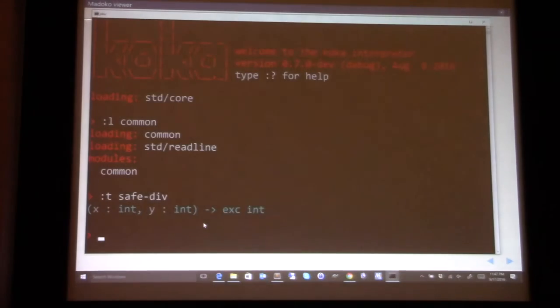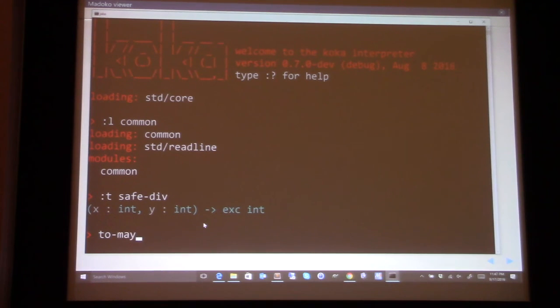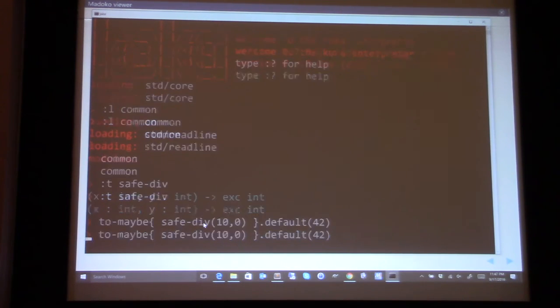Well, we'll do, so here I do toMaybe. Let's type carefully. Oh, and then it takes an anonymous function. How nice. I can just do a little brace here, and then I call safe-div, and let's divide by 0, right? And then a maybe type comes out. So let's default that maybe type to 42. So default takes a maybe type and unwraps it, and gives 42 if it's nothing. So hopefully it returns 42.